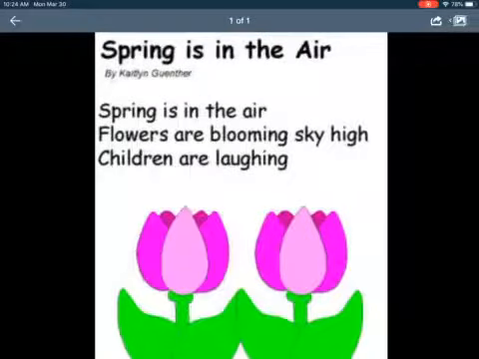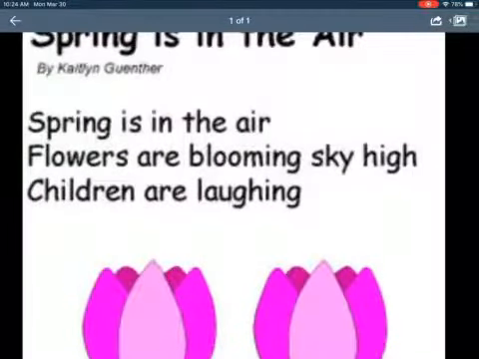Spring Is in the Air by Caitlin Ginther. Spring is in the air. Flowers are blooming sky high. Children are laughing. I'm going to count them again. Line one: spring is in the air. Spring is one, is two, in three, the four, air five. Line two: flowers are blooming sky high. Flowers two, are three, blooming five, sky six, high seven. And line three, children are laughing. Children two, are three, laughing five.